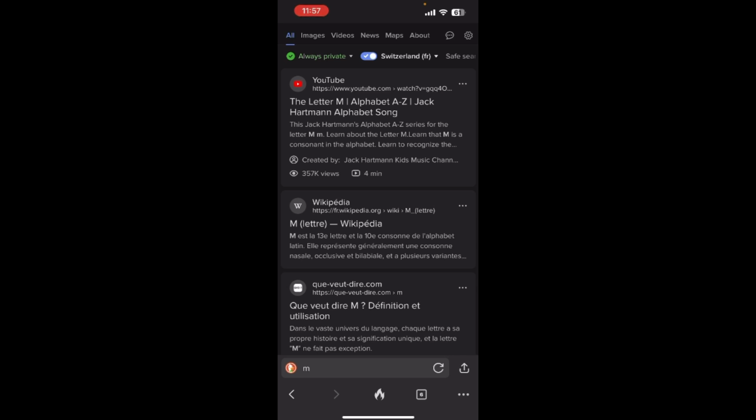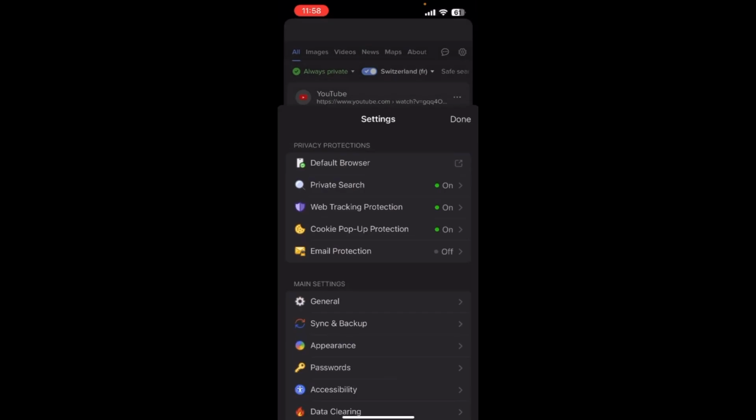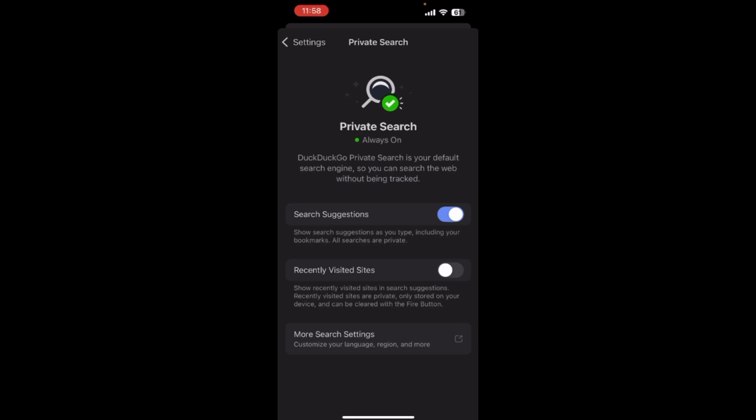Just go ahead and look at the lower bar where you can see multiple options like the fire icon, tabs, and the three-dot button. Just go ahead and tap here, and now you have even more options like zoom, passwords, downloads, and settings. Just go ahead and tap on settings, and once you're here, find private search over here and make sure you tap there, and at the bottom you can see the option of more search settings.